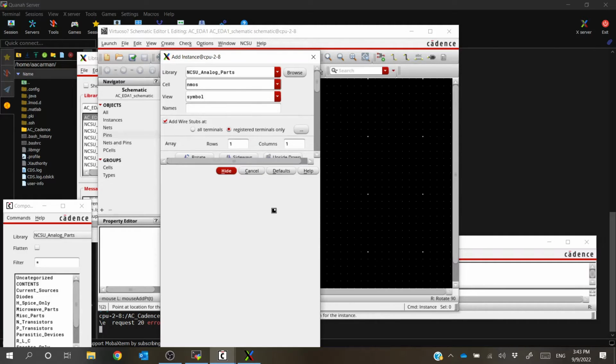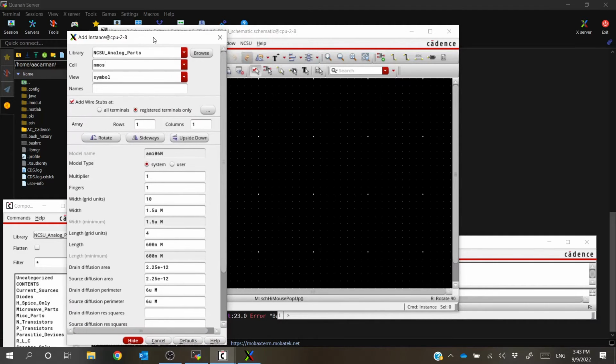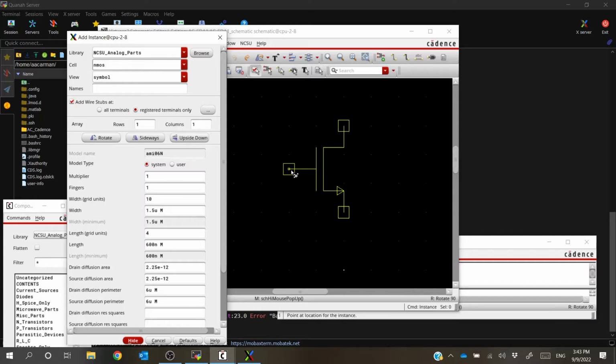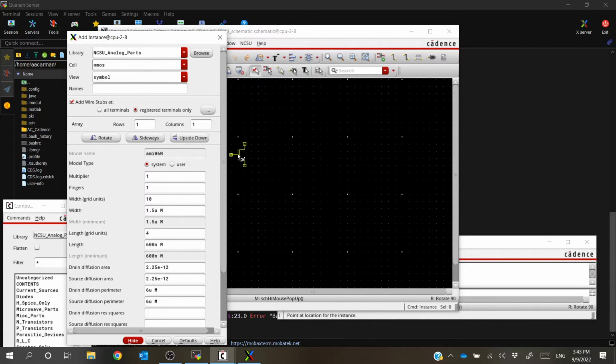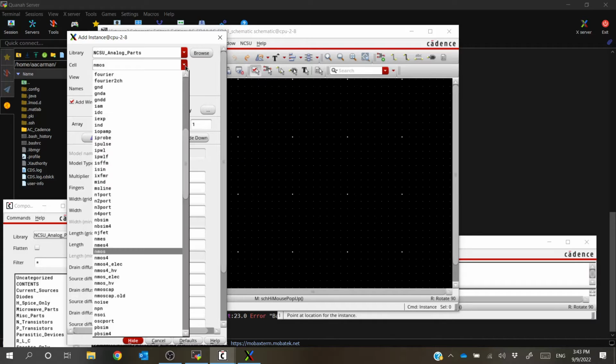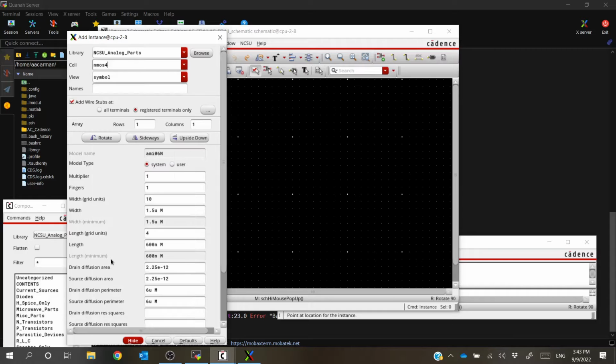Now NMOS, if we actually click it, we can take a look at its symbol. So I'm going to move this out of the way and we can take a look at its symbol in the schematic window. Now, this NMOS only has 3 pins, drain, source, and gate. Now, we should know that in our class, we know that there is actually a 4th pin, and that is the body. So if we want to use that 4th pin, we're going to use NMOS 4.